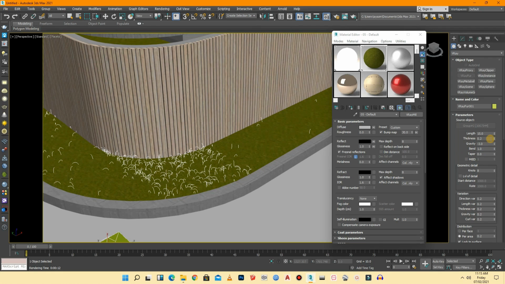Now you have to modify it to look like grass. I will increase the length, thickness, and I will also decrease the gravity and decrease the bend, and I will put 1 in taper.